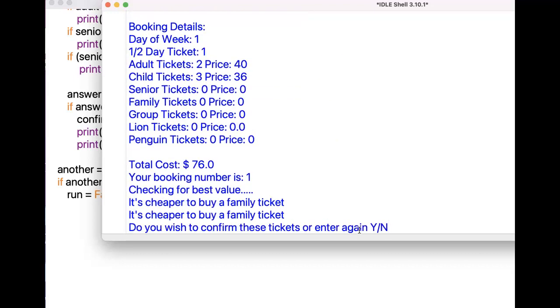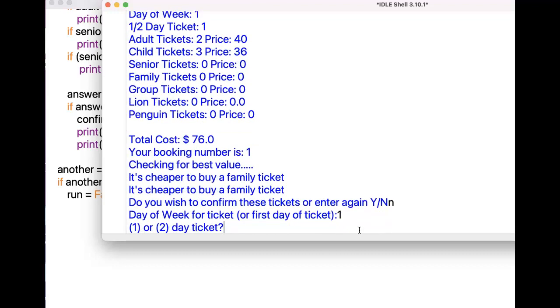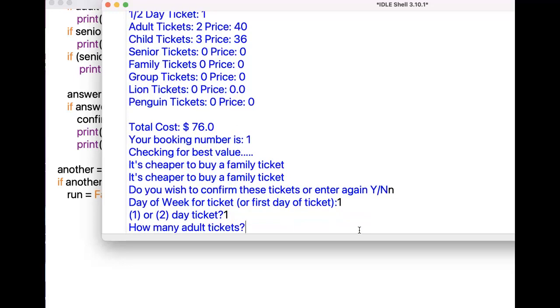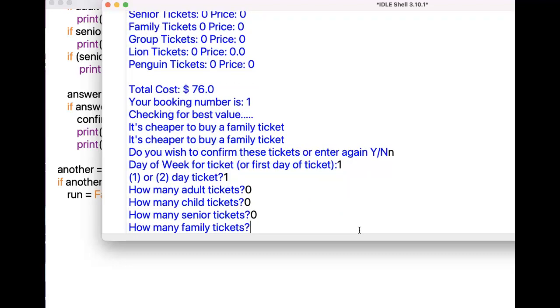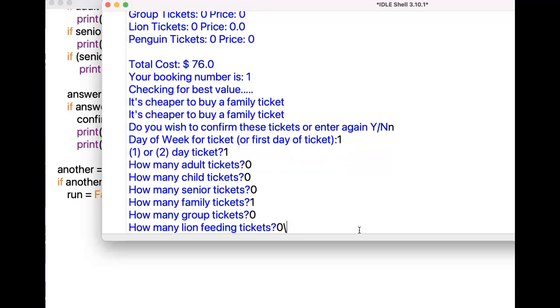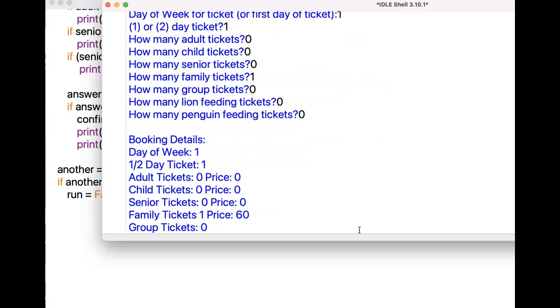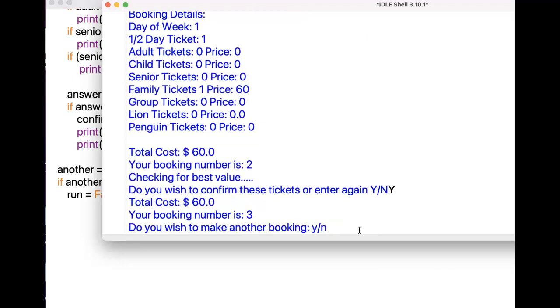So do you wish to confirm these tickets or enter again? No. So it's done it again. So my loop's worked, and this time I'm going to not select any of those. I'm not going to select that. I'm going to select a family ticket and no group. We don't want line feeding. I don't want to see the penguins. Well, I like penguins. Checking for best value. Do you wish to confirm these tickets? Yes. So there wasn't any best value. Your booking number is 3. Okay, I'm happy with that.